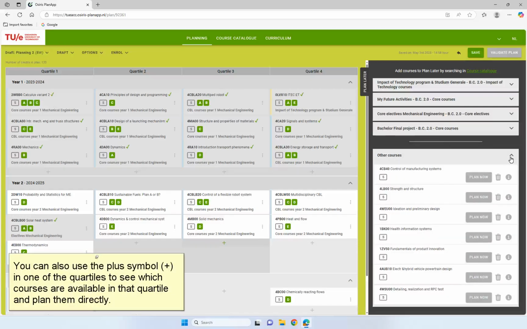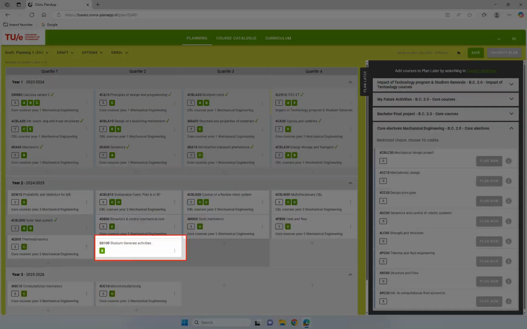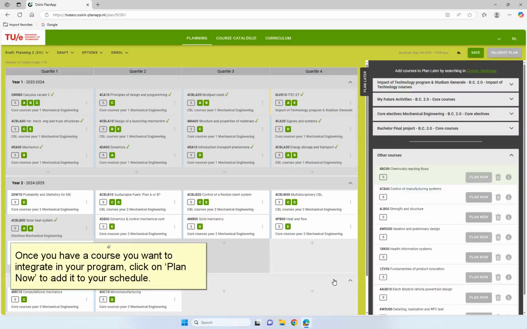You can also use the plus symbol in one of the quartiles to see which courses are available in that quartile and plan them directly. Once you have a course you want to integrate in your program, click on Plan Now to add it to your schedule.